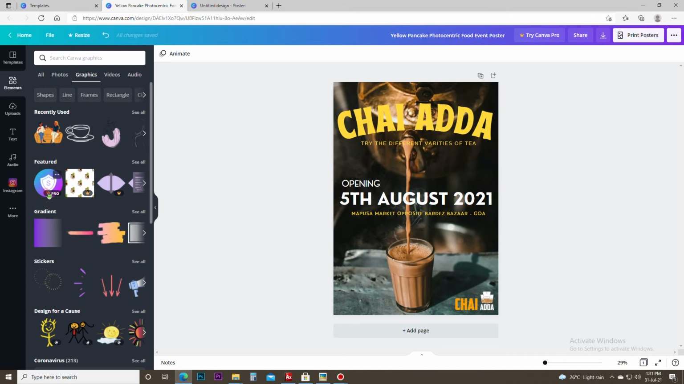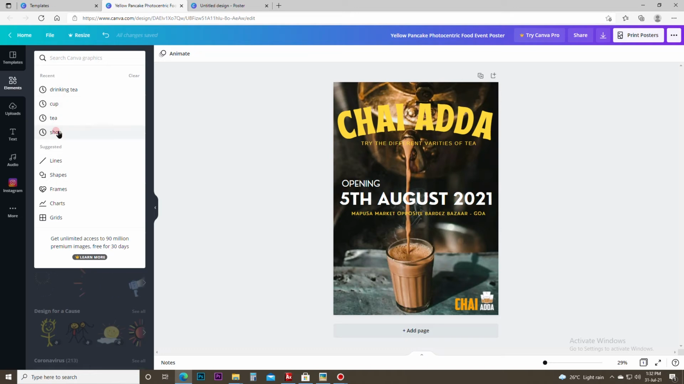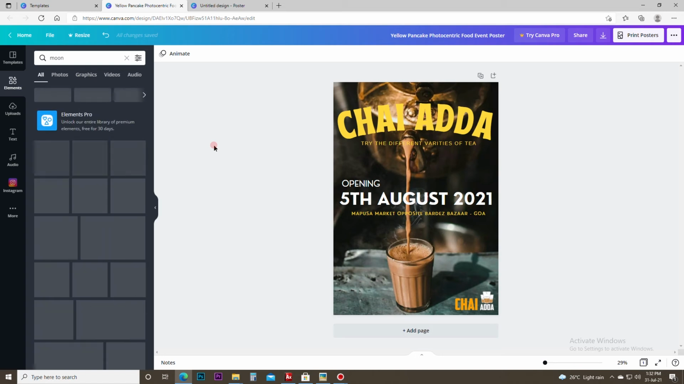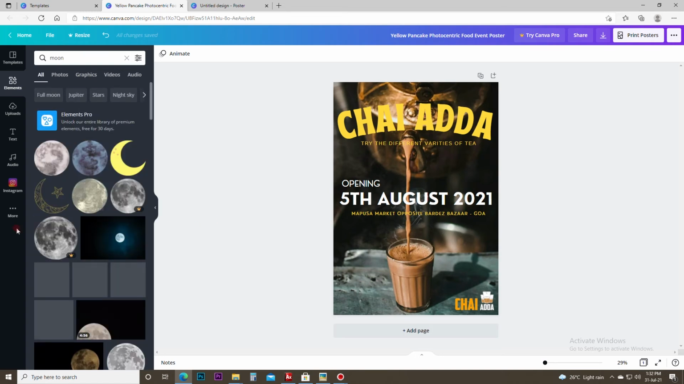Now again, you don't have to click on these crown ones because that is pro, you have to pay for that. If you don't want to pay for that, we do not click on that. If you can see a cup here, this is what I use. So basically you can just click here and just type, like you can see I just typed cups. So I'm just gonna type moon, and you see you get a lot of varieties of moon.